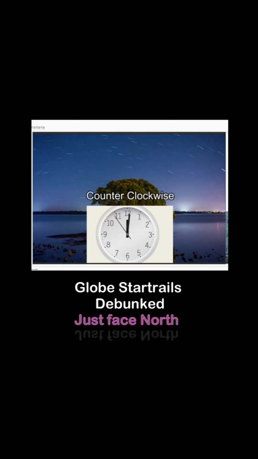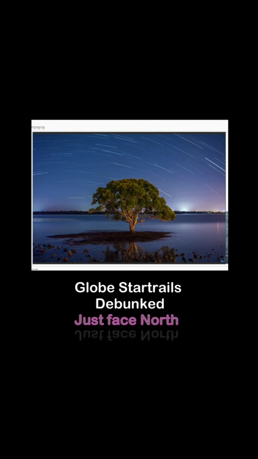This is a video of a photographer in Australia facing north and looking at the star trails, and they actually go counterclockwise, again, just like they do in the north. If a glober ever tells you that the star trails move only clockwise in the south, then they are wrong. Just face north, they go the same direction as they would in the north.